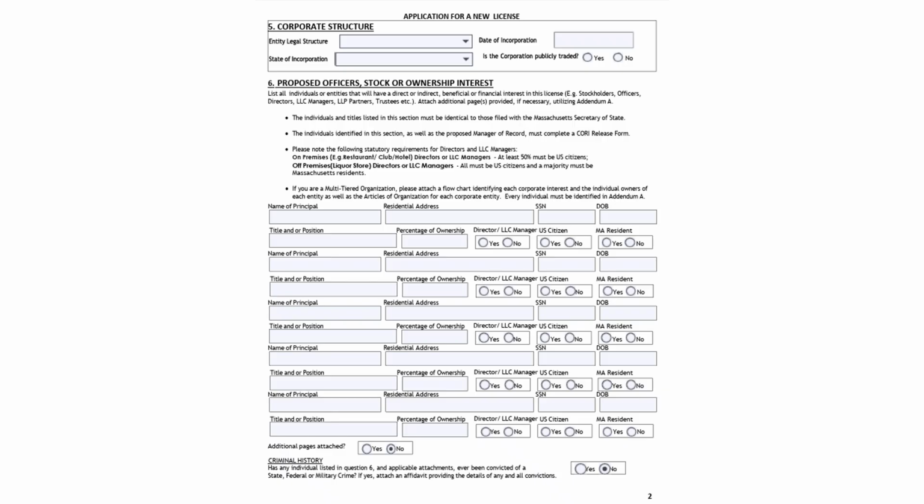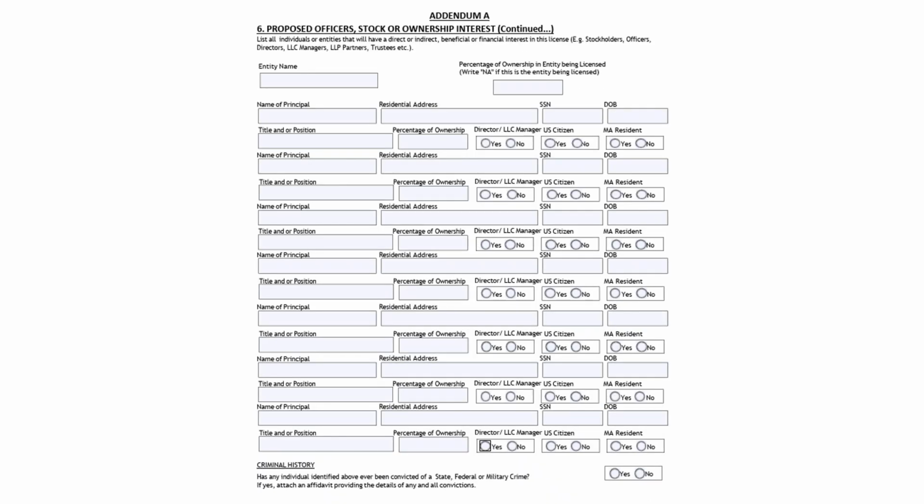Please indicate if any individual listed in question 6 has a criminal history on the bottom of the form. Please fill out Addendum A if you need to list more principles than question 6 on page 2 allows. You may attach as many Addendum A documents as you need to the application packet.